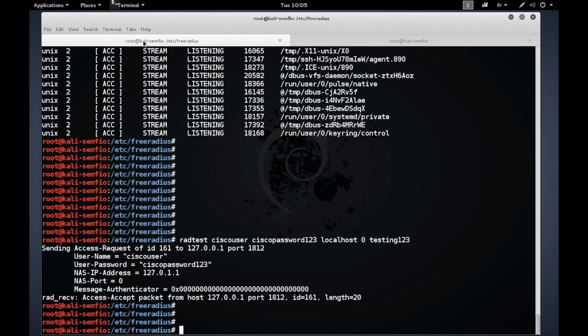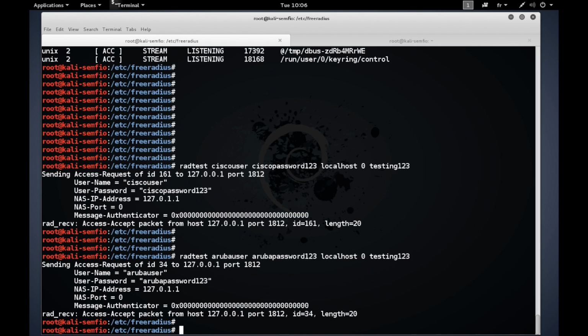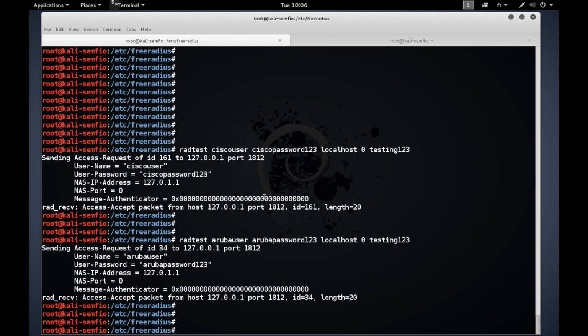We can do the same thing with the Aruba user. Aruba user, Aruba password 123, localhost because the server is localhost, and then testing123. And we have the same answer, Access-Accept, so everything is working fine, and we could use the FreeRADIUS server as is.